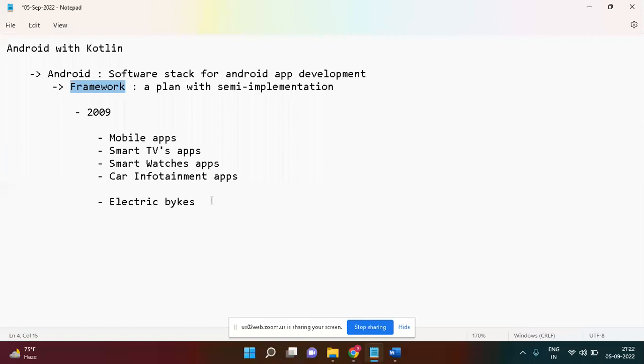Okay, so if I want to implement with that framework, what do I need to learn? First of all, Android SDK is open source. This is the main important point. Completely, it is an open source operating system.